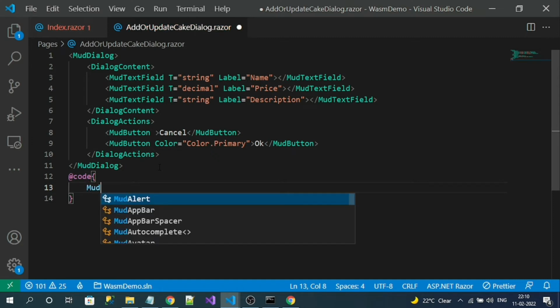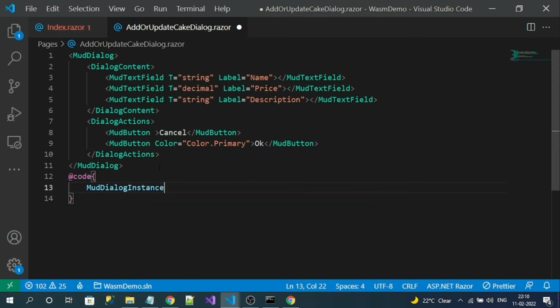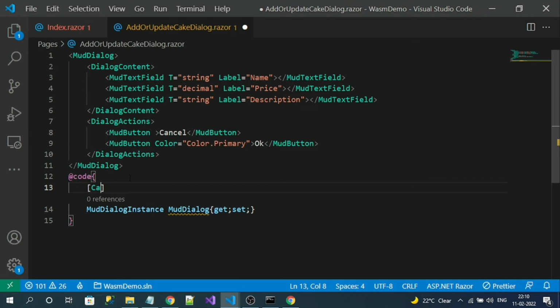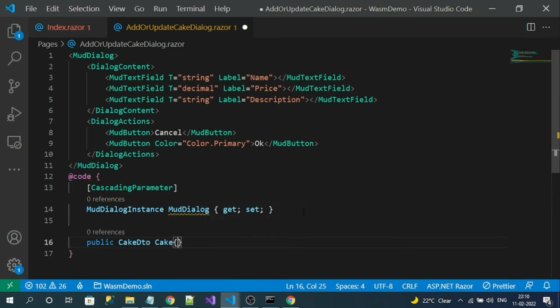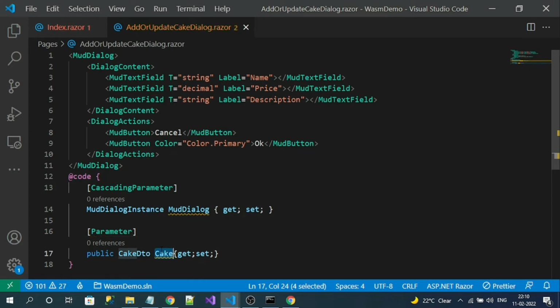So we have to add a MudDialogInstance as a property, and it is a cascading property. Cascading property means that it comes from the parent. So this MudDialog instance gives control over this MudDialog component. And here we are going to create one more public property, that is CakeDTO. I name it cake. So it will be passed from the parent.